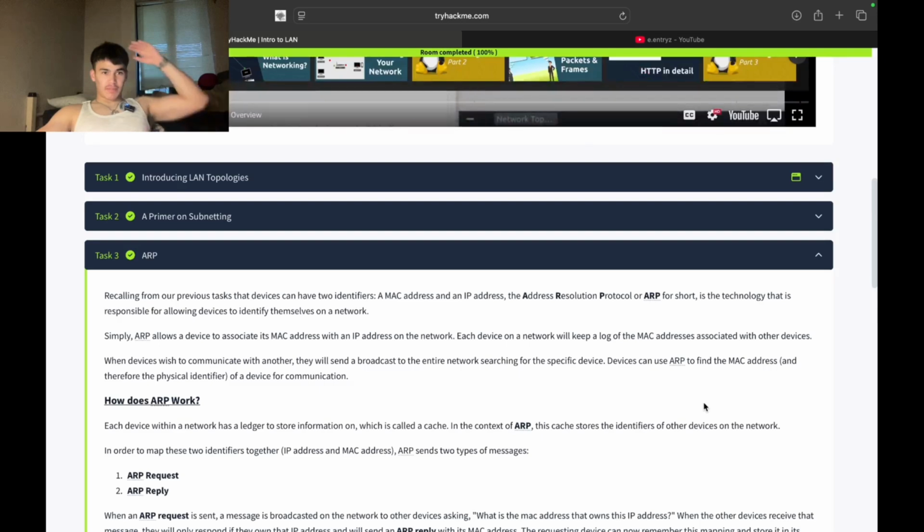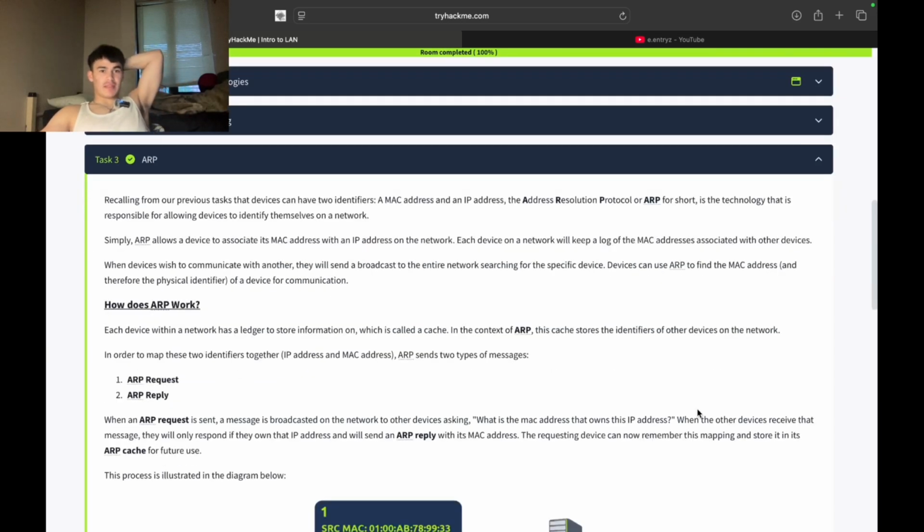Alright, so ARP. Recalling from our previous test that devices can have two different identifiers, a MAC address and an IP address. ARP is the Address Resolution Protocol, responsible for allowing devices to identify themselves on the network. Simply, ARP allows a device to associate its MAC address with an IP address on the network. Each device on the network will keep a log of the MAC addresses associated with other devices. When devices wish to communicate with another, they will send a broadcast to the entire network searching for the specific device. Devices can use ARP to find the MAC address and therefore physically identify a device for communications.